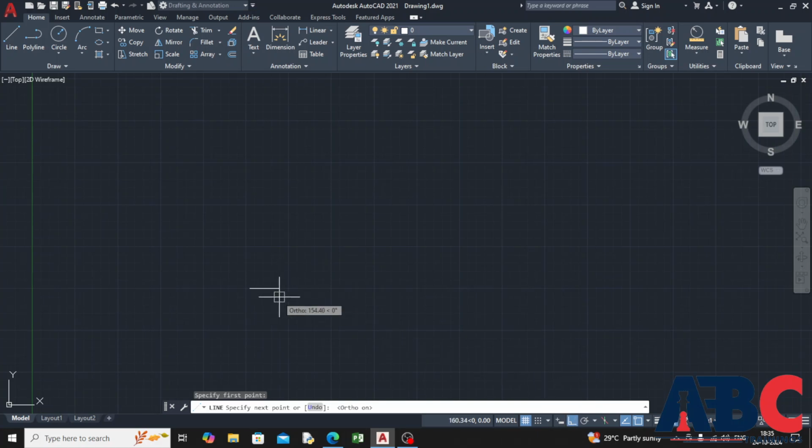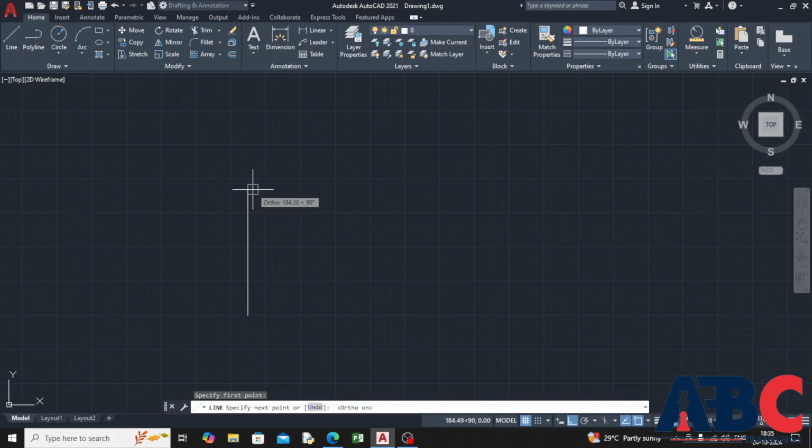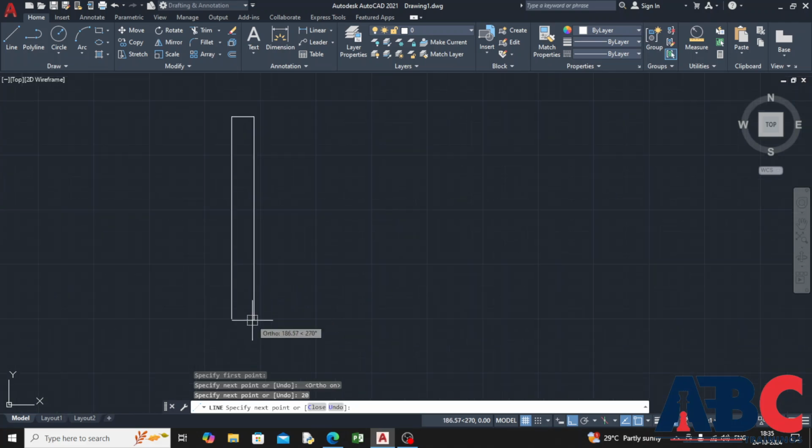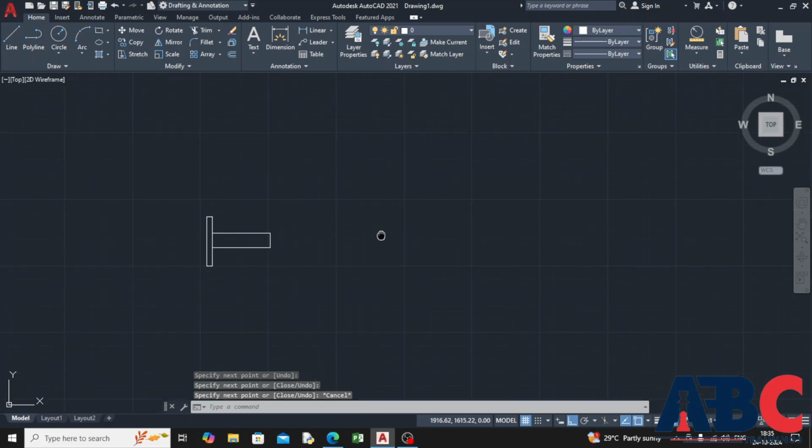I'm going to draw something to show you how to use dimensions. This is one drawing.